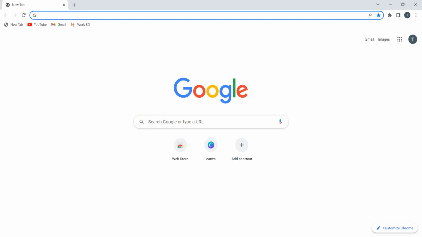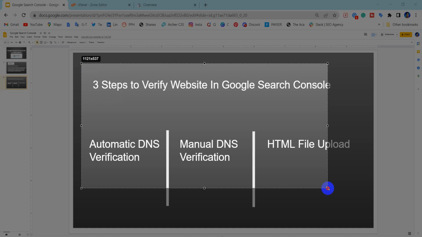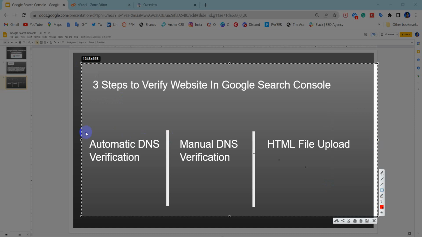and I'm telling you that there are three steps to verify your website in Google Search Console. Here you can see, first one is automatic DNS verification, second one is manual DNS verification, and third one is HTML file upload. And I will show you two of these steps to verify your website with Google Search Console, and these two steps are very easy, that's why I'll show you.